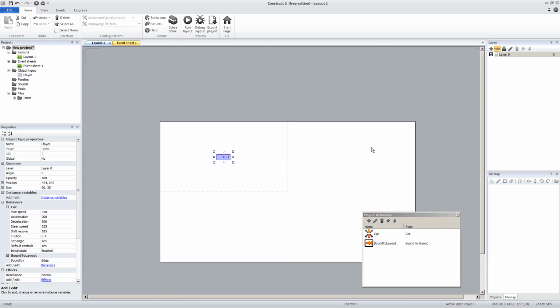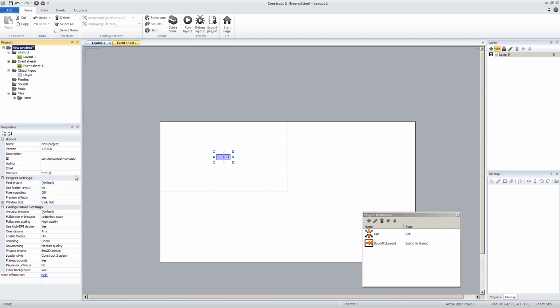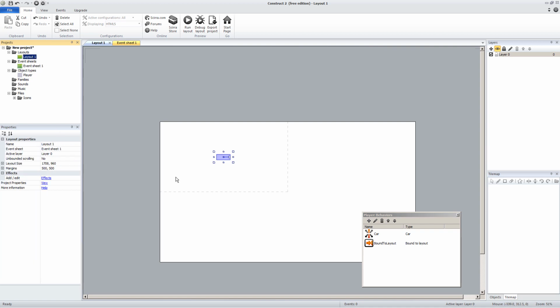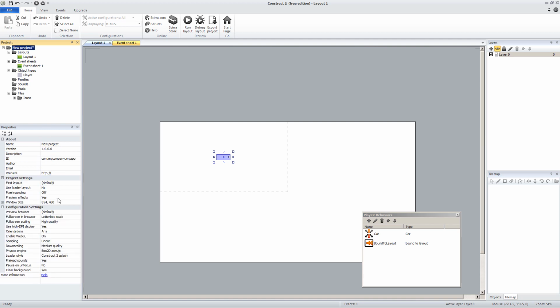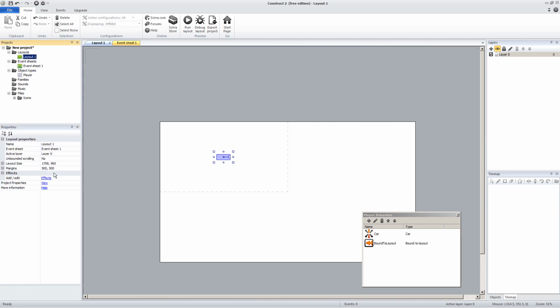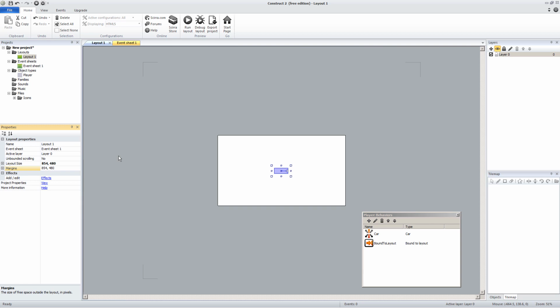In later tutorials, I'll show you how to navigate like RPG games where a player character is centered in-game and it can travel to different places in-game freely. For now, let's use the window size data to limit the size of the layout. Let's copy the window size and paste that to both layout size and margins. Let's test the game again.